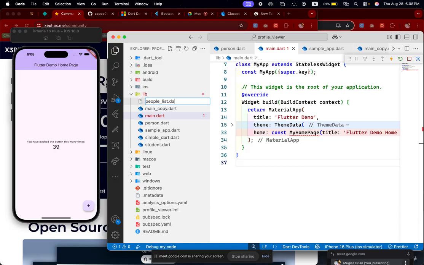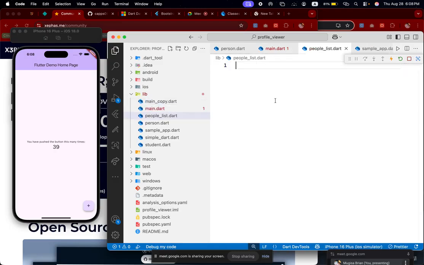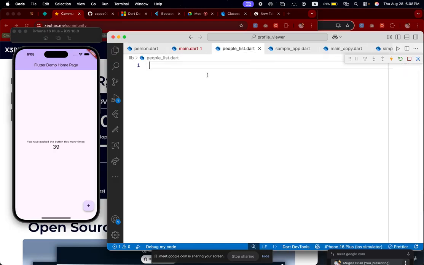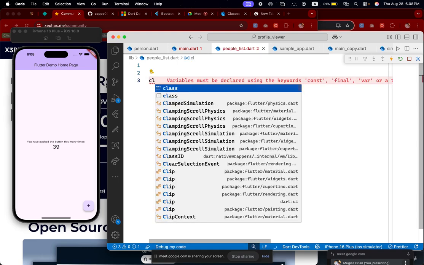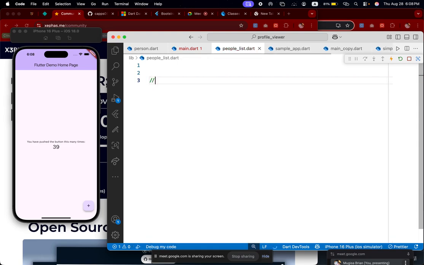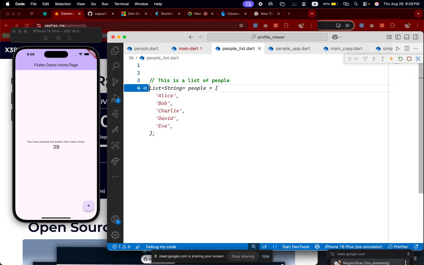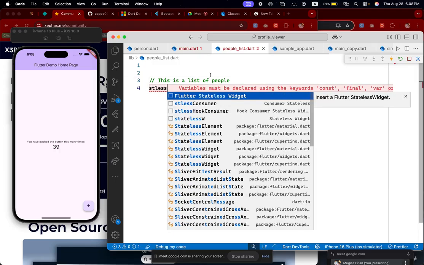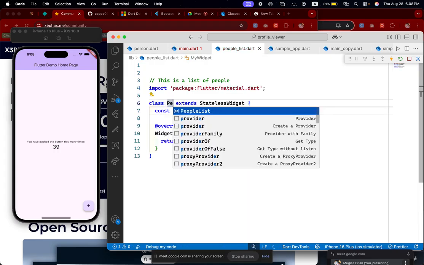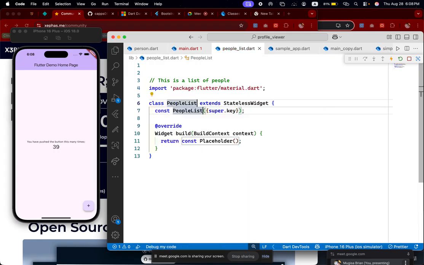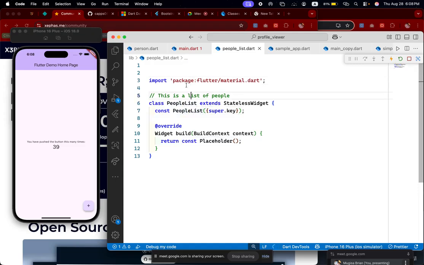Right. Like I said, most things we shall be doing in Flutter are widgets and then classes. So I'll create here a stateless class that shows a list of people. I'll do that, stateless, then I name it people list. Or you can name it anything, this name just changes. So this will just show a list of people.